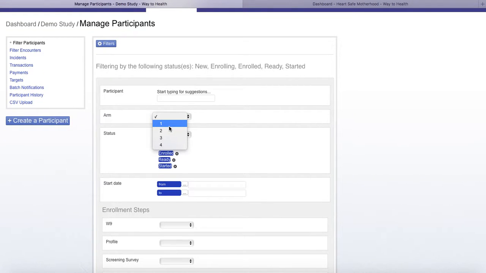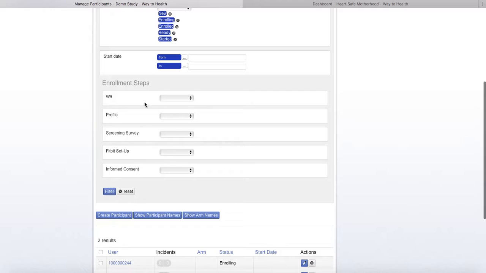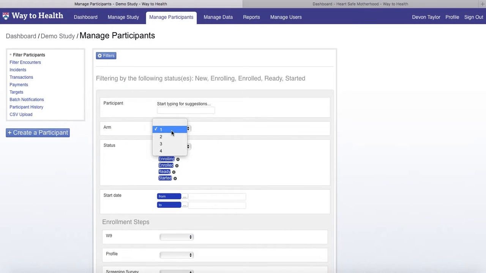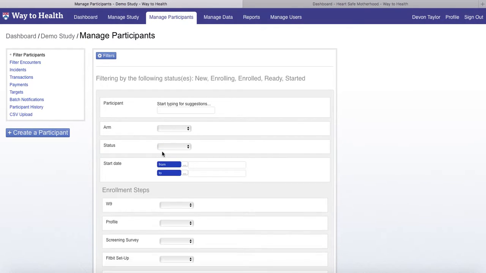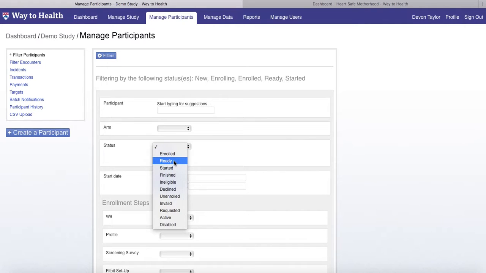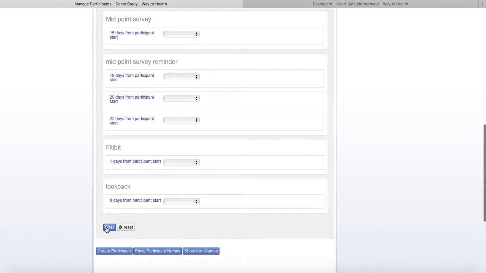You can also filter by arm. So if you're enrolling and you want to see how many participants you have in each arm, you can filter by just arm. As well as status. So this is again really helpful if you want to see how many people are in the enrollment process. So that would be new, enrolling, ready usually. You could filter by that.